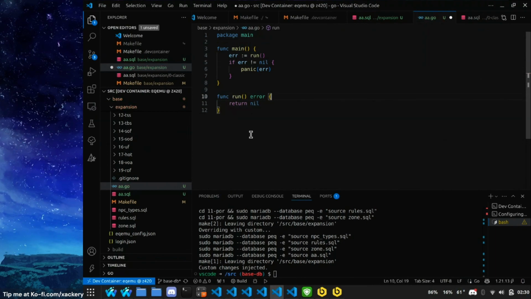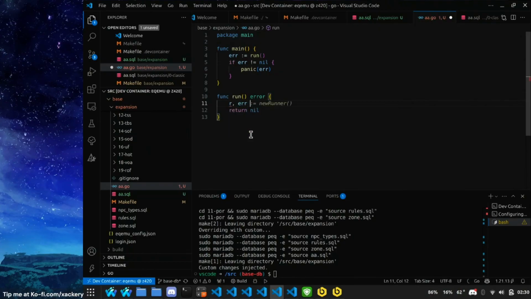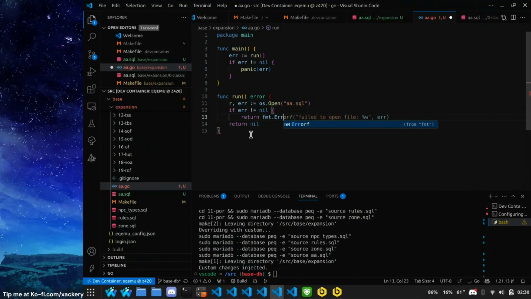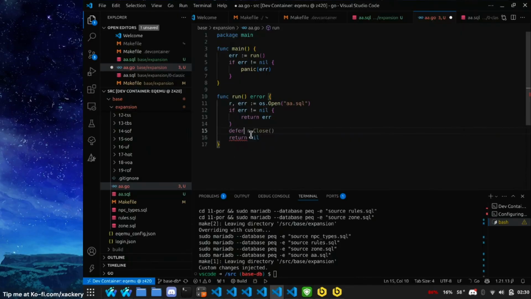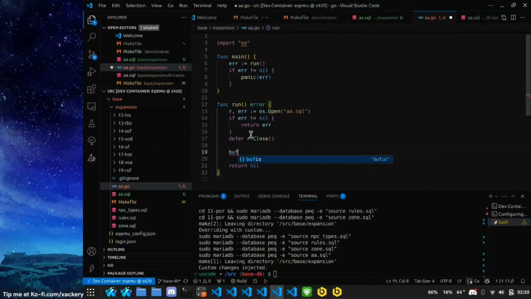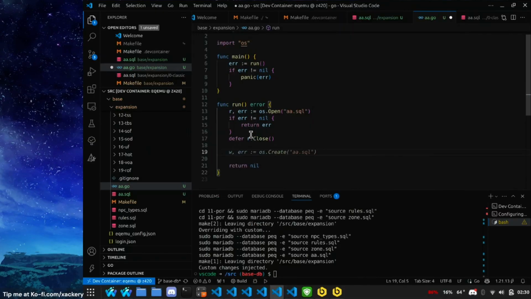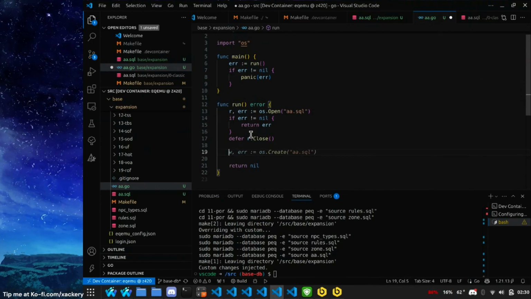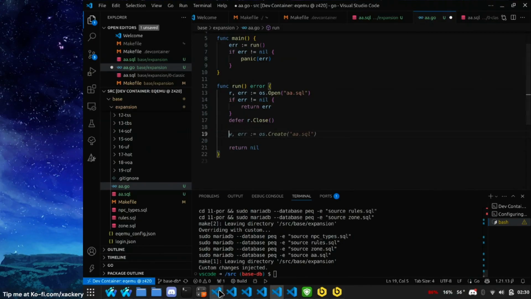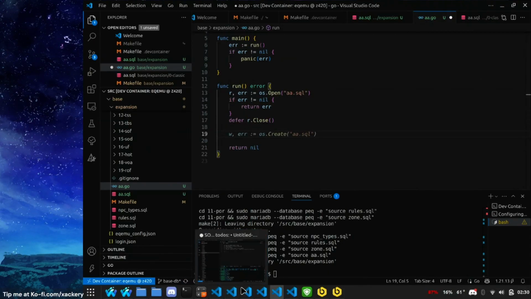Actually, we don't even need to do a stat. We can just do an error from os.Open on the SQL file. Actually, in this case, you can just return the error. So we defer the close. Now we need to do a DB string injector. That might take some finagling, but we can make this work with some finessing a little bit later here.